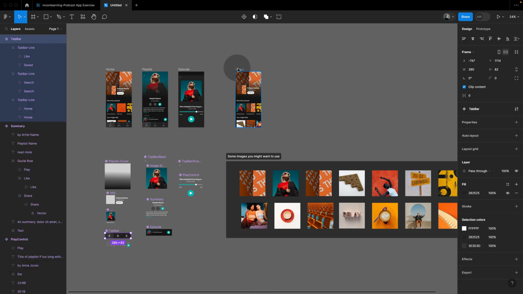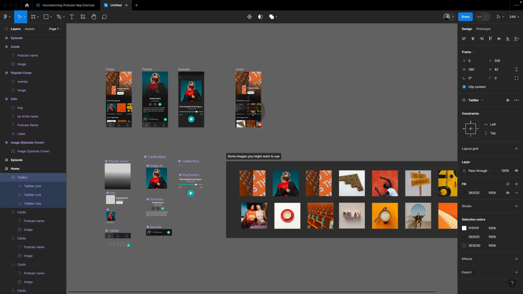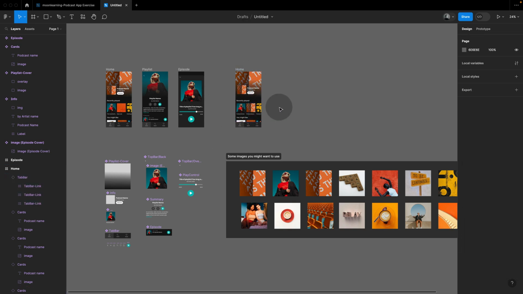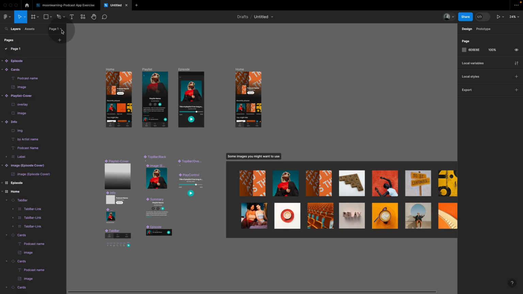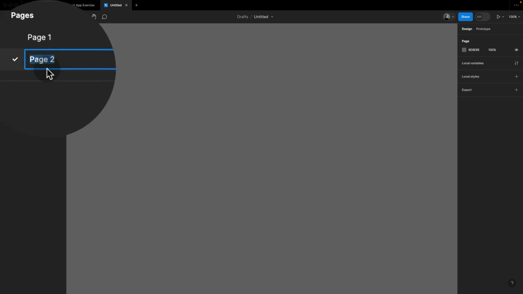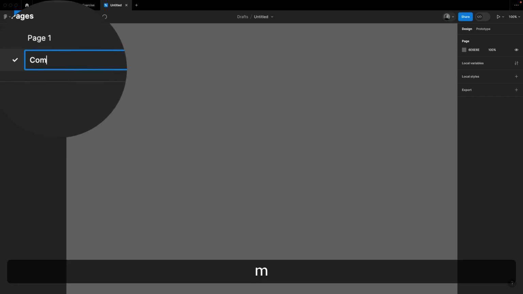Then let's just grab our tab bar as well. And you can see, just like this, I now have my same design as a component-based design. And I would do the same for my other pages. To work, it's fine to have everything on one page, but remember, we do want our components to be stored away. So under pages, make sure that you make an own page called components.